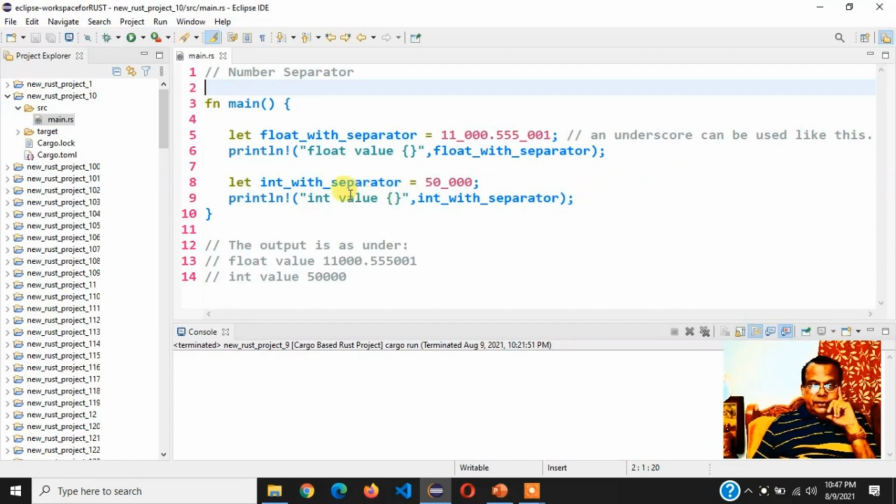It's actually 11,000.555001. That is actually the meaning of it. But we can express it like this only with the help of a number separator, because it is a large number.